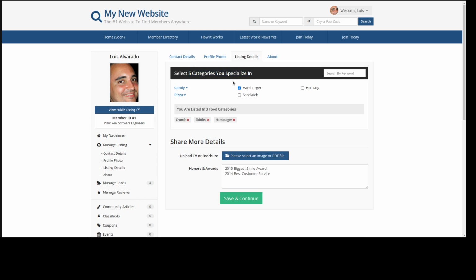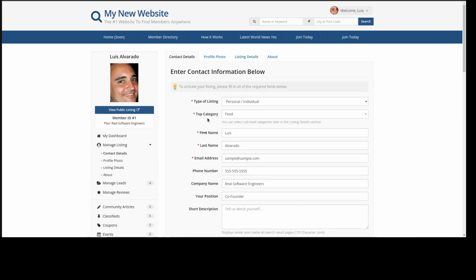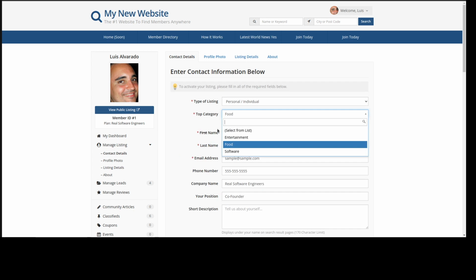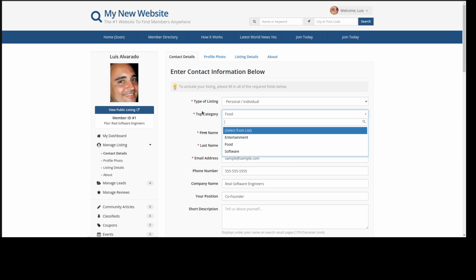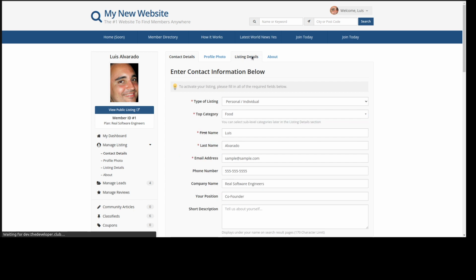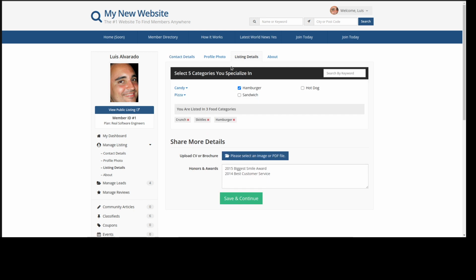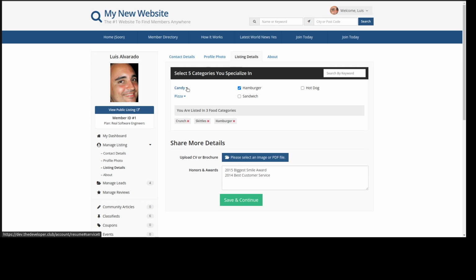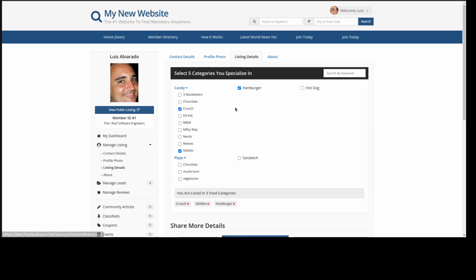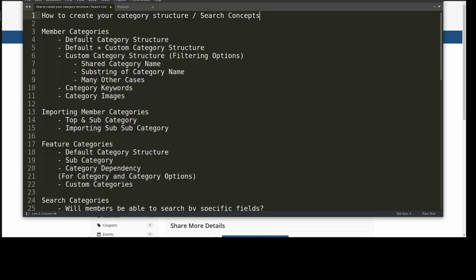So for the people that are going to say, well, I don't have this here, it's because you haven't saved this form and you haven't saved that specific field. It says something about what do you specialize in? Or maybe it says top category. I don't remember right now. But I know that the top category is found in the contact details form, and the specialties, or what you specialize in, is found here once you've selected the top category. So here you go, and you see visually the structure that you have there.